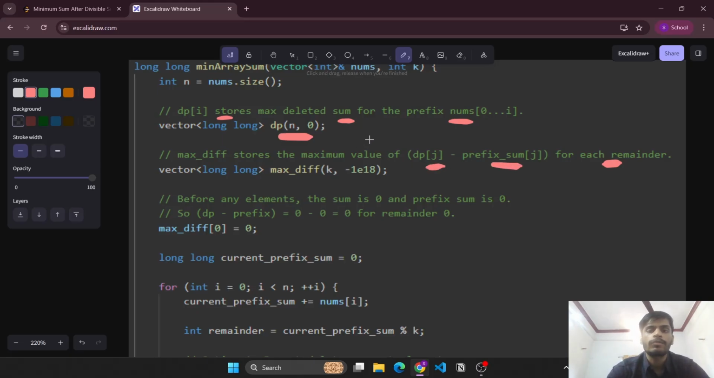Okay, and for each remainder we will be storing the maximum value. So we have initialized it with a very small value so that we take the maximum at each. Now currently, when we have not processed anything, the prefix sum is 0, and this dp value is also 0, meaning the maximum difference of dp and the prefix is also 0. So hence for remainder 0, max diff will be 0 only.